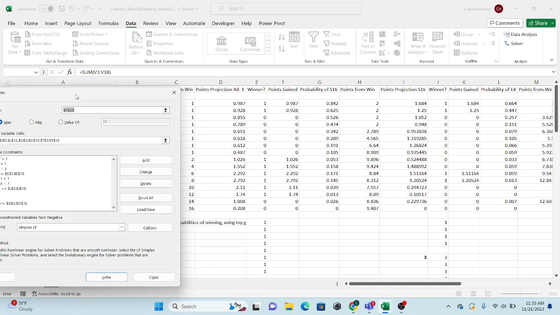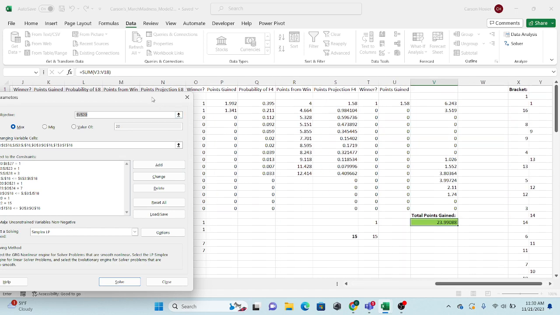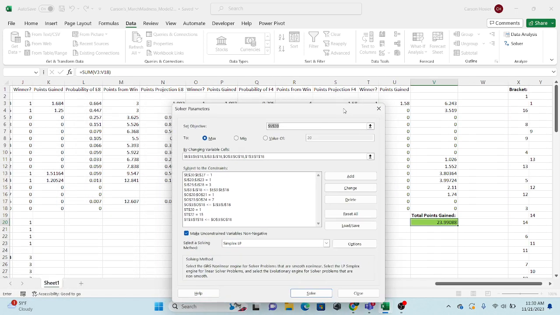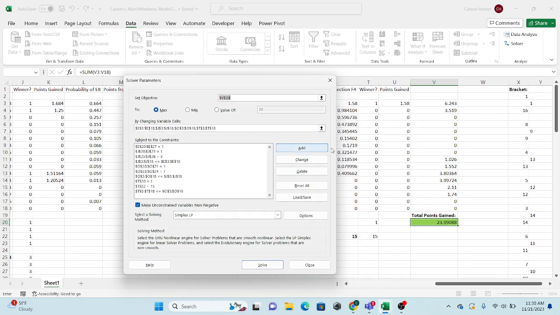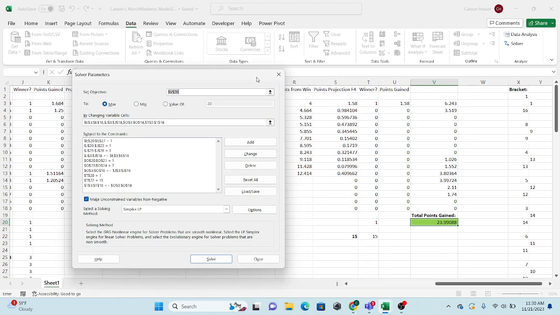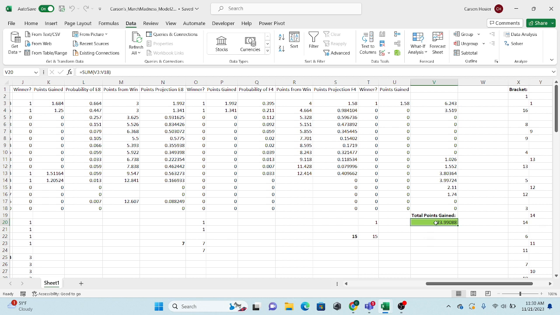So they can either get the average point projections for putting them in that slot or nothing, because you can't just pick a team halfway. That doesn't make any sense. And then I have all the other constraints I already went over. So if we get into Solver and we solve this with simplex LP, it's going to say our maximum amount we can have on average. The optimal solution is 23.99.